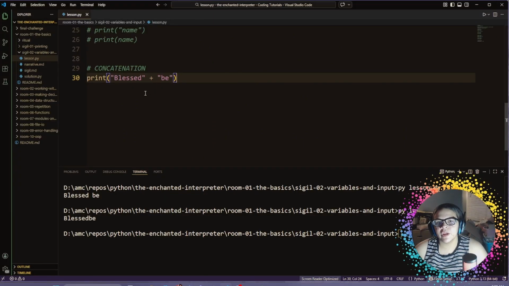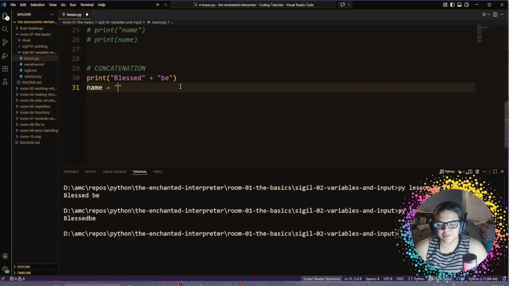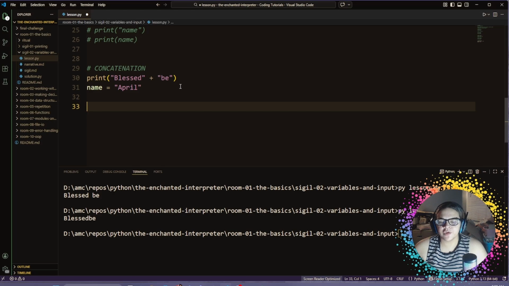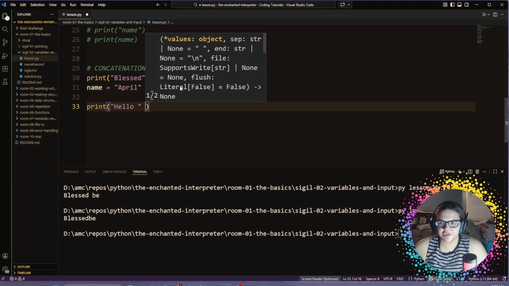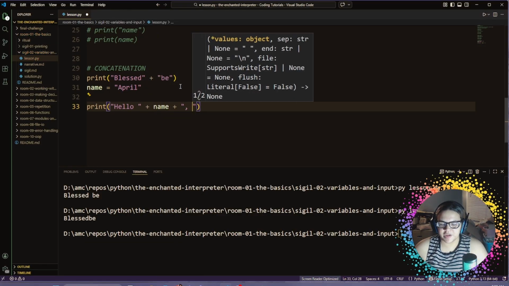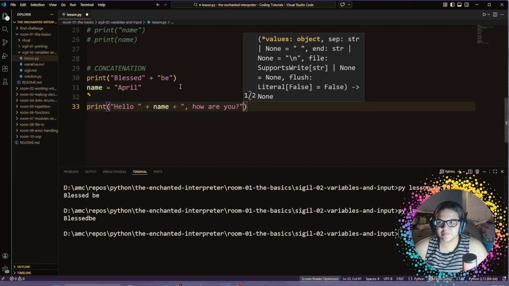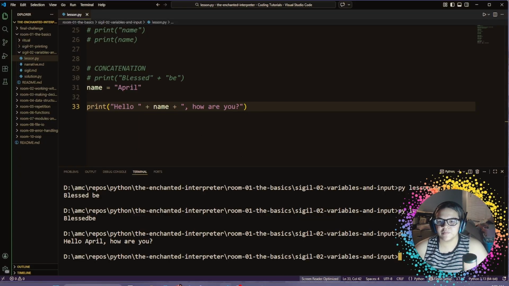Did you get it? Remember that the variable is just holding our data. We can concatenate them just like we do with the strings, because in the case of our name variable, it is just a string. Here's how I do it. Hello with a space, plus name, plus, comma, space, how are you? We can comment that one out and run this. Hello April, how are you?